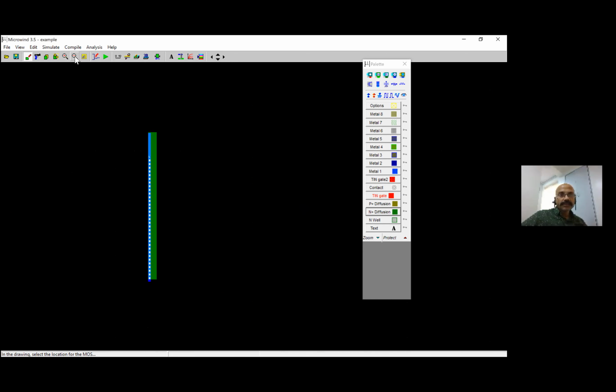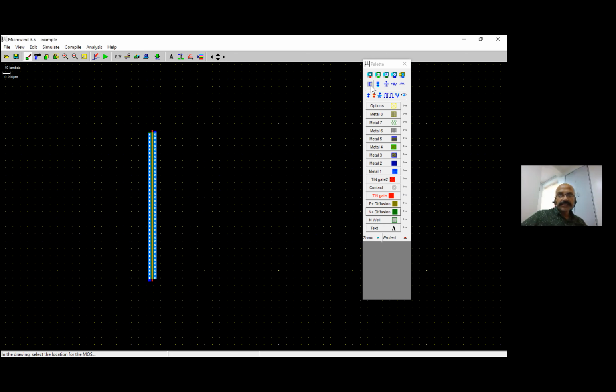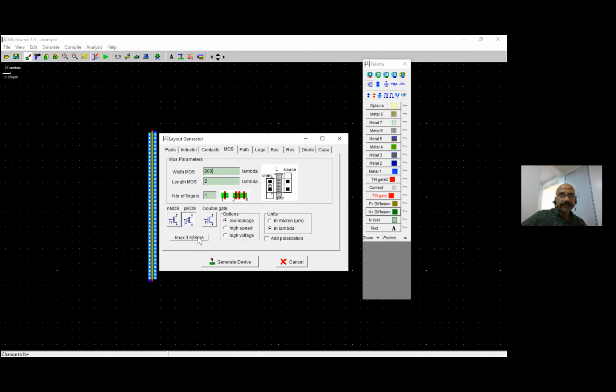I take the second MOS generator and select PMOS, and when I click on Ximax, it shows me the current is 2 point something. So I make it 350. It should be 3.6, right? For 340 lambda, it is almost the same as the 200 I gave for the NMOS. So 3.6 milliampere for the PMOS is 340 lambda.